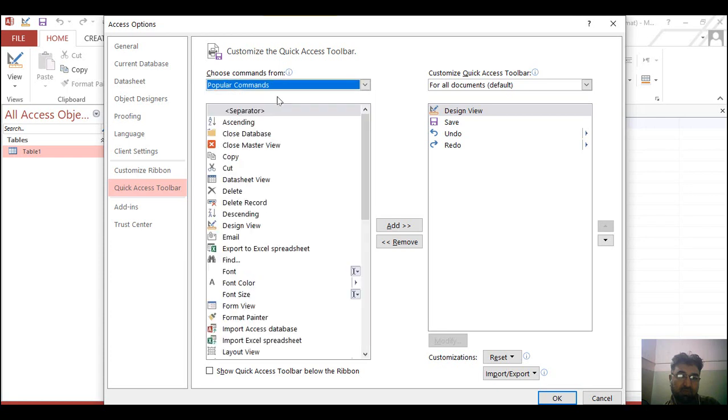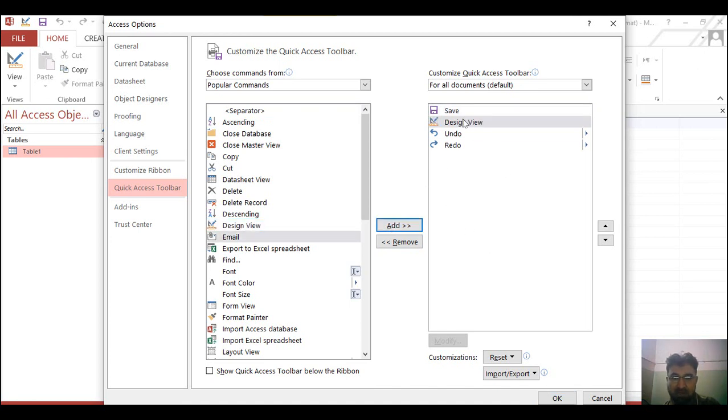So if I go to popular commands and I want to remove this design view command from here, I will click the remove button, and for example I need it again. Here is the design view, I will press add, and I want mine on the top. I can move these commands up and down. So when this is selected, I will press this up button and my command will go up. If I want to see save on the top, I will click the top button again.